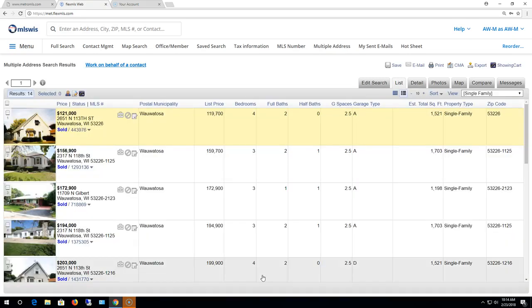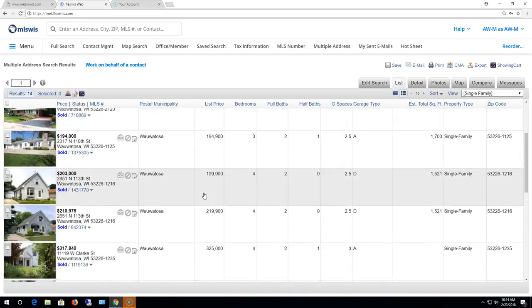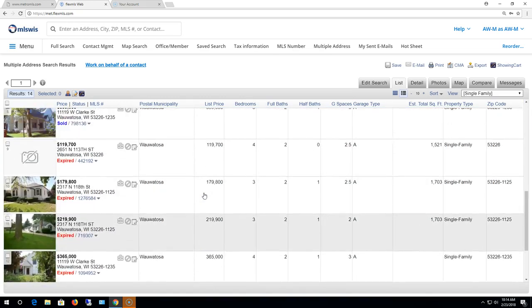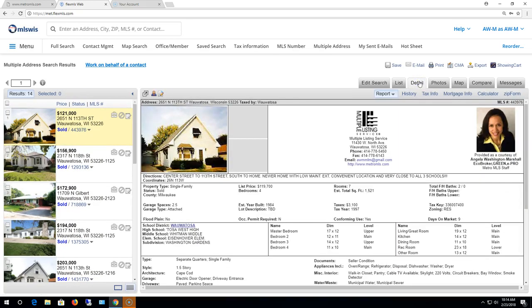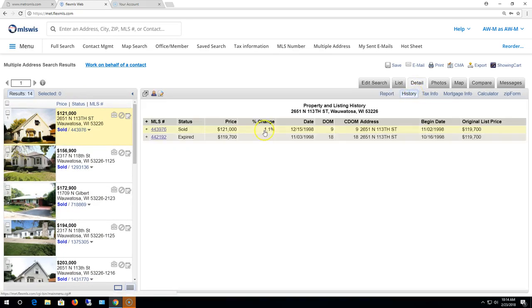And then I'm out here on the search results screen. Now remember, I only searched for 4 addresses and my results are 14. That means that a few of those properties have been listed more than once, and this is where it'll bring it up for you here. You can check that out by going to detail and going to history. This one's been listed twice.